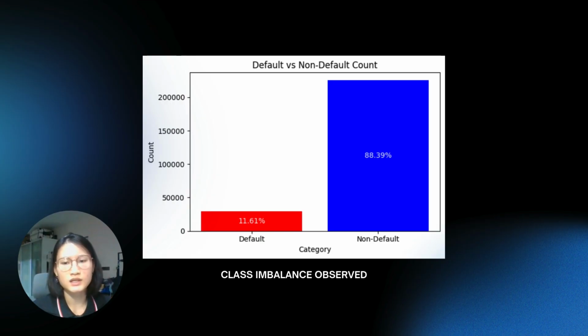As you can see, the class imbalance is very clear. Only around 11% are default, while 88% are non-default, as shown in this chart. This imbalance is a key challenge that we'll address in pre-processing, which we'll discuss next.